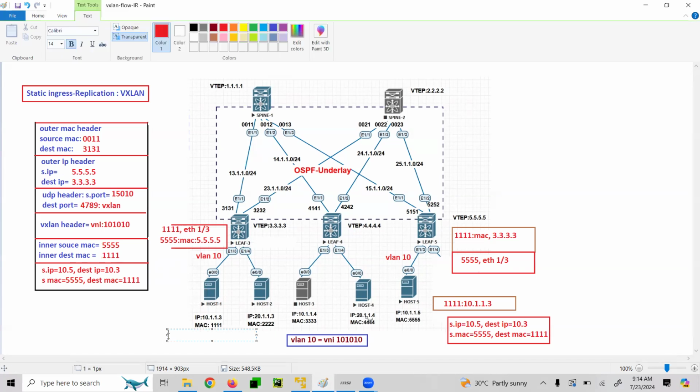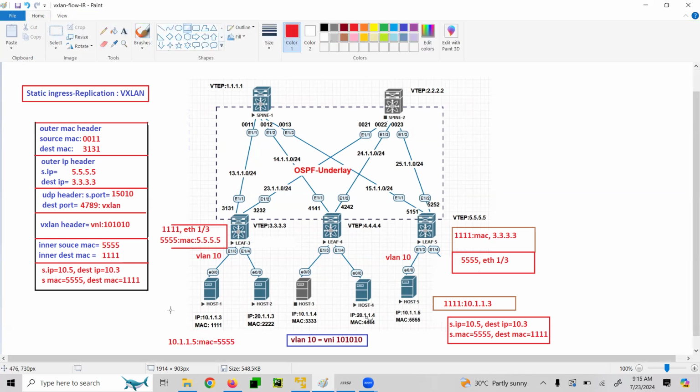Now host 1 knows, or it is going to populate its ARP table, that the MAC address against the IP address 10.1.1.5 is 5555. Now it can properly ping host 5, right? So now the flow will be same.